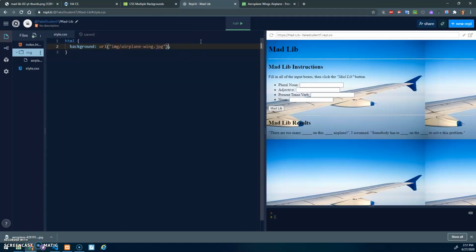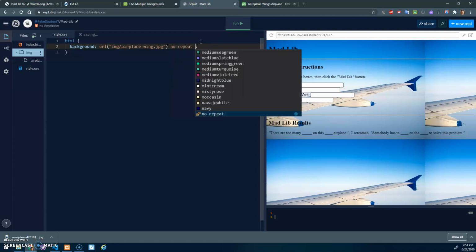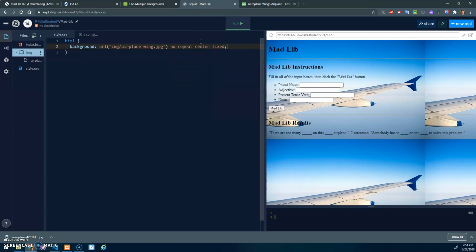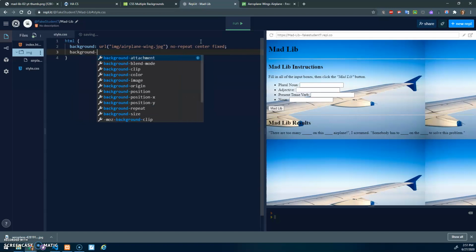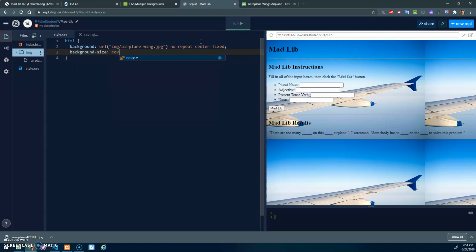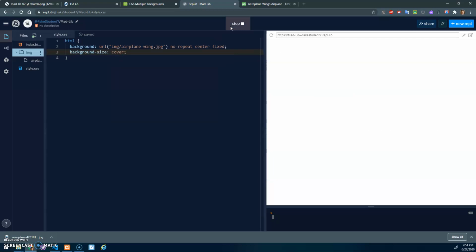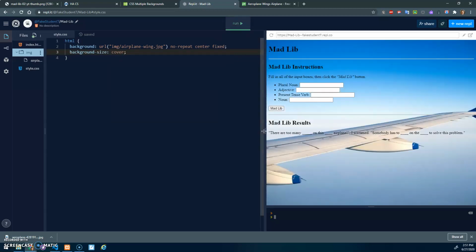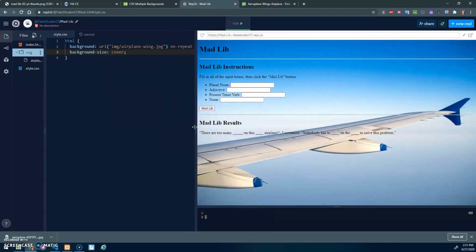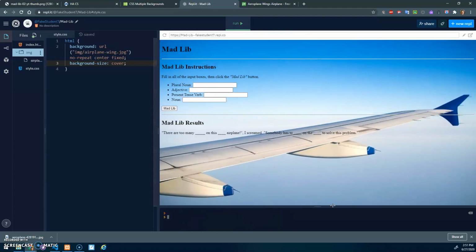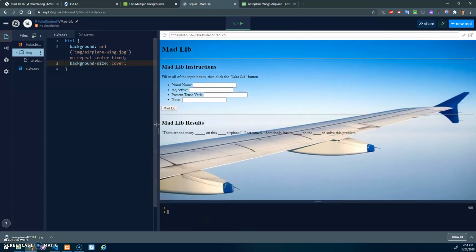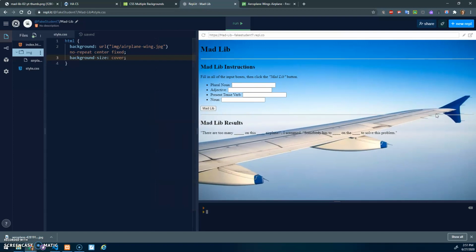At the end of here, we can add some options, no repeat, center fixed, and then background size cover, which stretches it out, so no matter what size this is, it'll always resize to fill it. Now we lose a little bit of image quality, right, because I have to stretch it so it doesn't look as crisp, but it should be fine for what we're doing here.